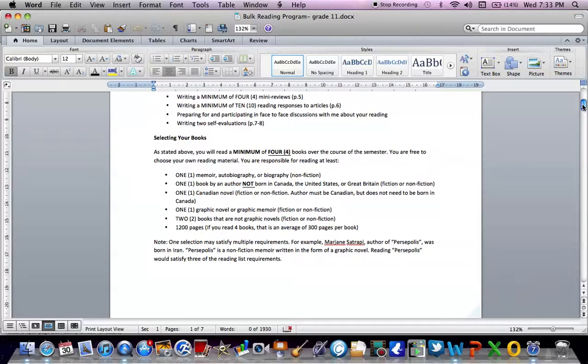1 graphic novel or graphic memoir. 2 books that are not graphic novels, so you can use a maximum of 2 graphic novels for your 4 books. And altogether, you should read a minimum of 1,200 pages. Okay, so just keep that criteria in mind as you're selecting your reading material.